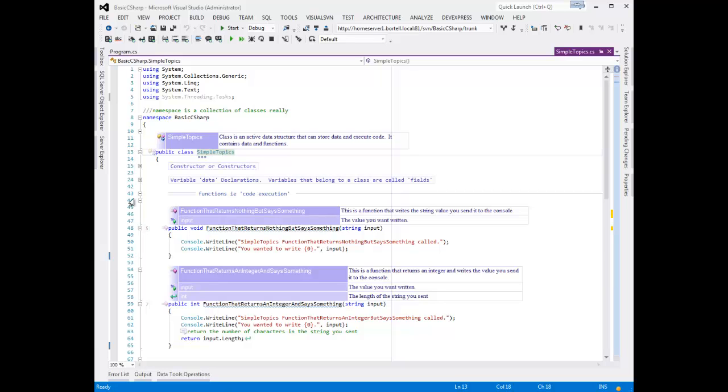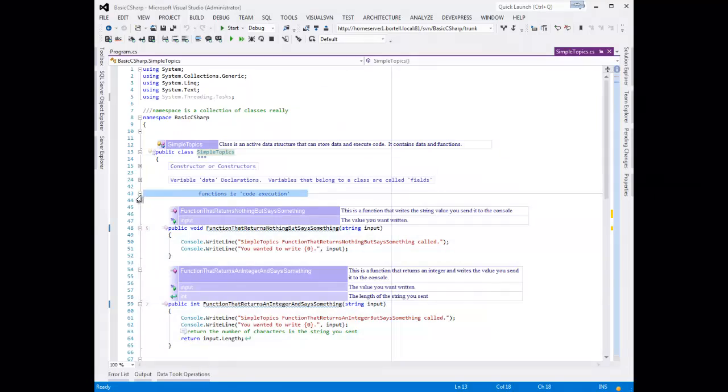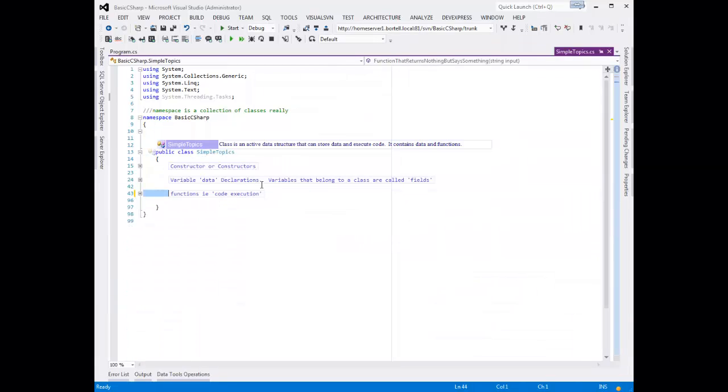My goal was to break this out into an object that we could look at as a basic class and what parts make up a basic class. First thing we got to understand is that a class is an active data structure that can store data and it can execute code. It contains data and code, and I say it up here in the comments.